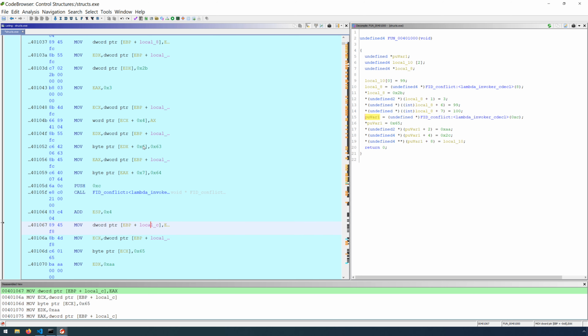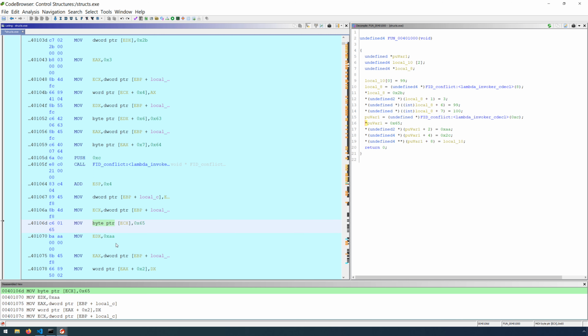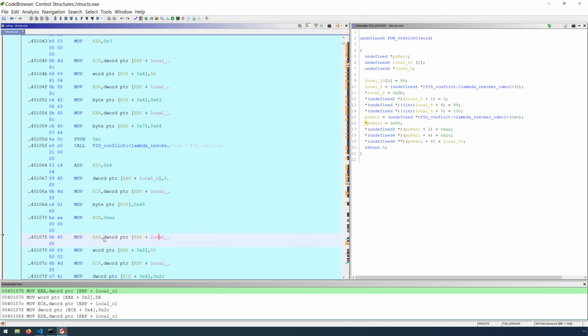Now from there, we move local C into ECX, we dereference ECX and move hex 65 into that location. So this is telling us that at that address that we just allocated memory for, we can only use a byte's worth of memory, which is this syntax right here. We now move into EDX hex AA, we move our pointer into EAX, and now we're dereferencing at an offset of EAX plus 2, right?